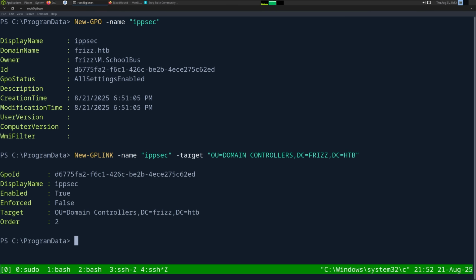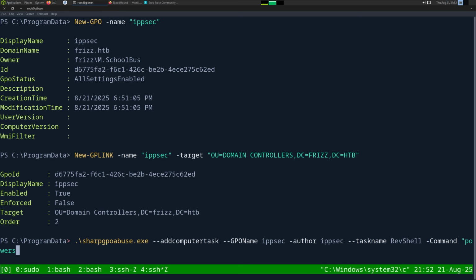Okay. And now what we want to do is run SharpGPOAbuse. So we can do that. And then we want to add a computer task. The GPO name is going to be IPsec. We have to give it the author of IPsec. And then we have to give the task name. We'll do rev shell. The command is going to be PowerShell.exe. And then the arguments are going to be -enc for encoded command.